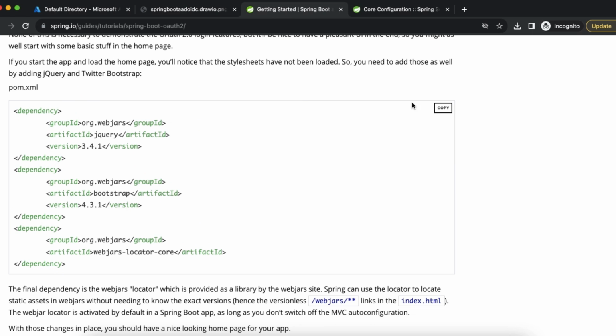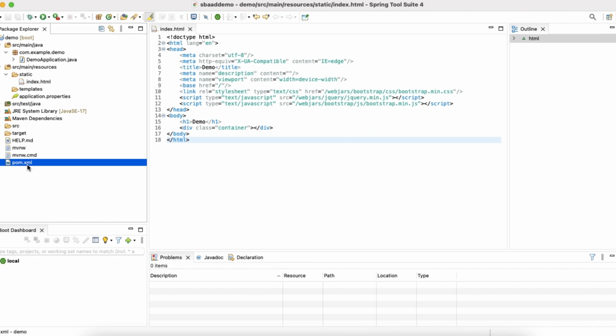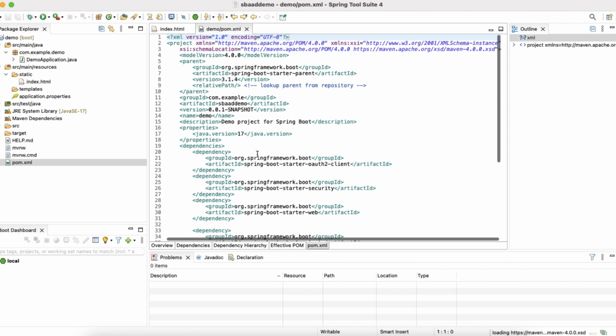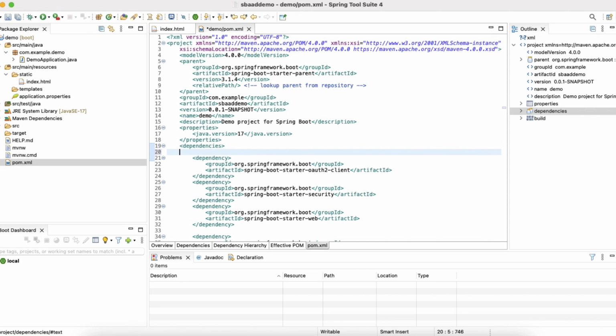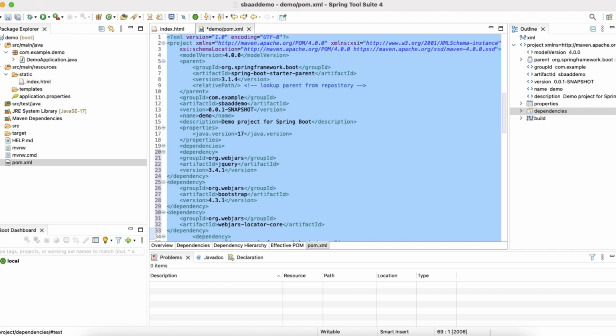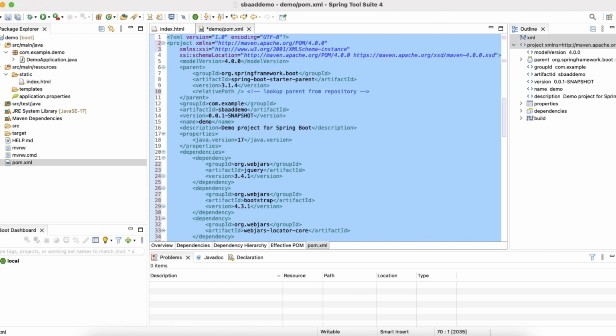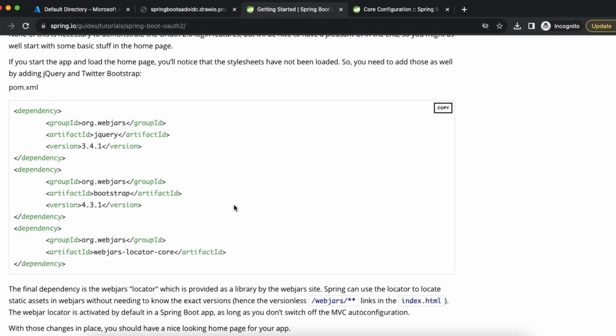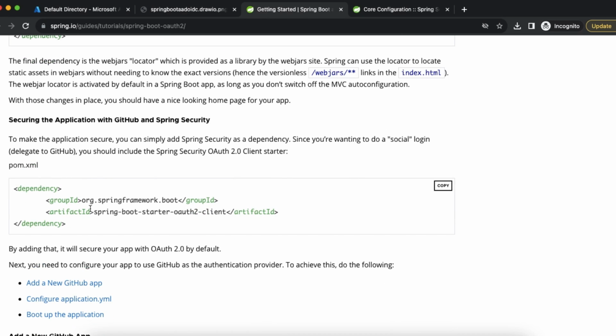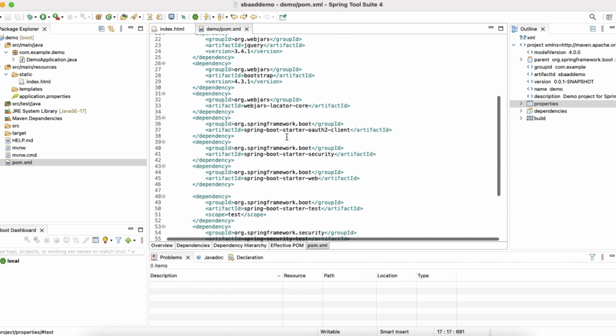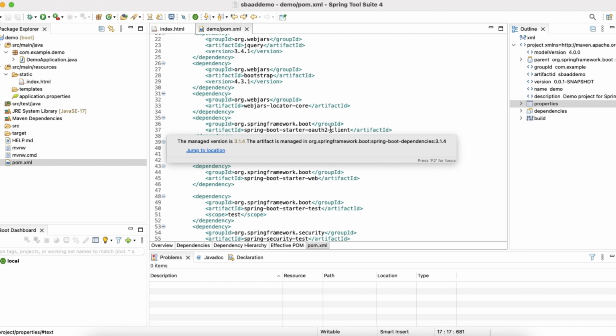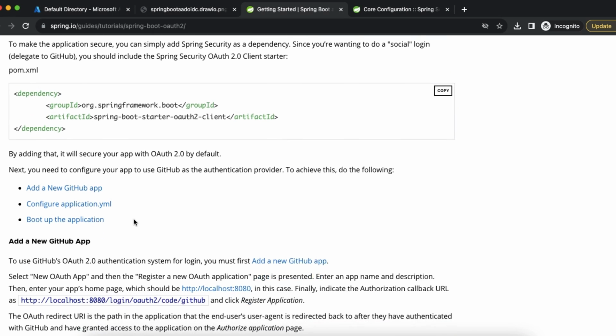And the next step is copy these dependencies. Go to the Maven pom.xml and under the dependencies tag element, add these dependencies and format this file. So the second step is done. And the final step is to add one more dependency called OAuth2-client, but that is already added because if you remember when I created the project, I asked you to select certain libraries like under the security category, under the web category. So it automatically added the dependency here. So we can ignore this step.